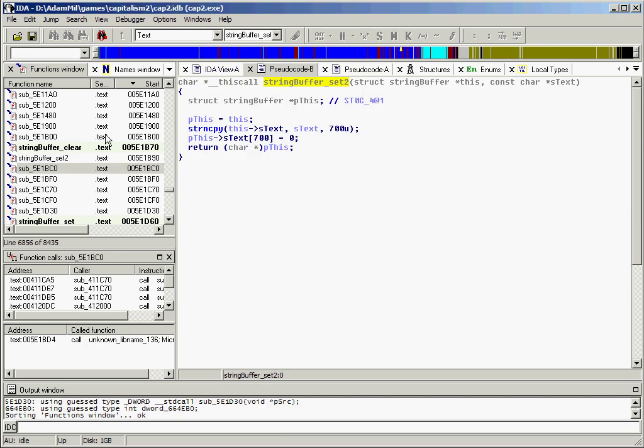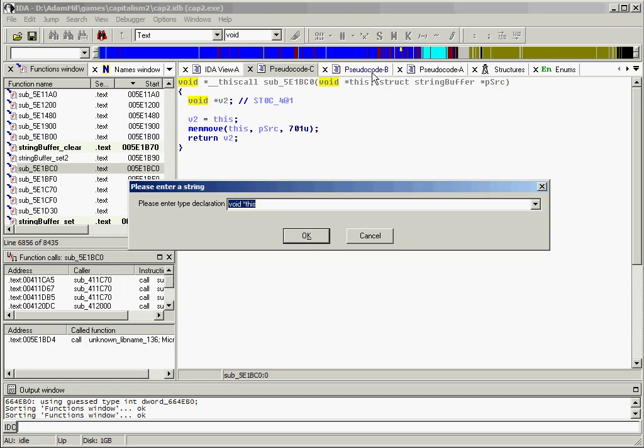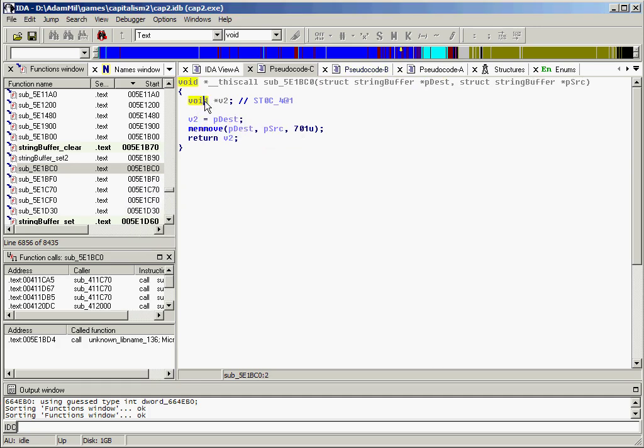So let's go back there. We know that the second parameter is a string buffer pointer. And because of the way memmove works, this is going to be the source. Now I'm going to just take a guess here and assume that this first parameter is also a string buffer, and that what this function does is overwrite one string buffer with the value of another.